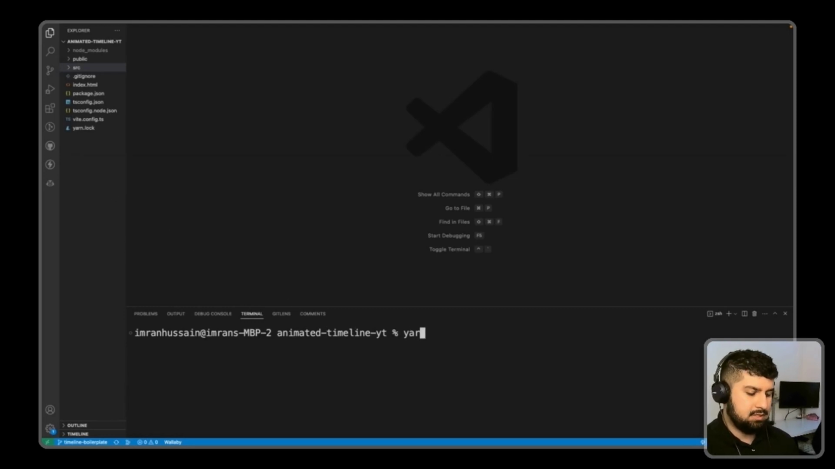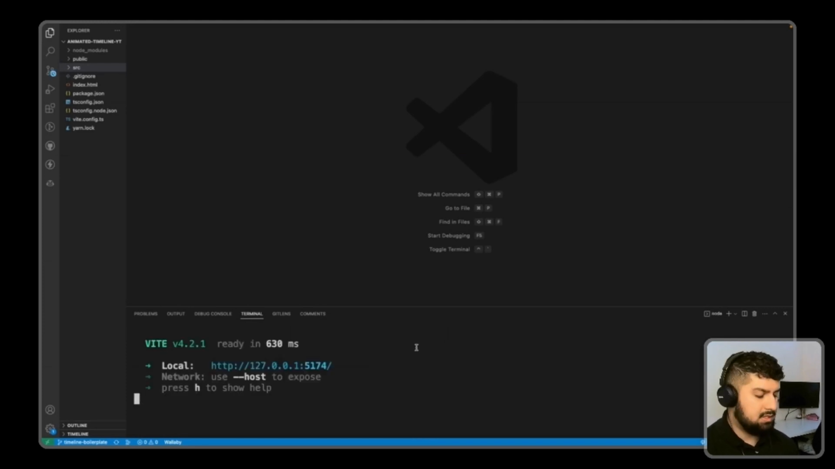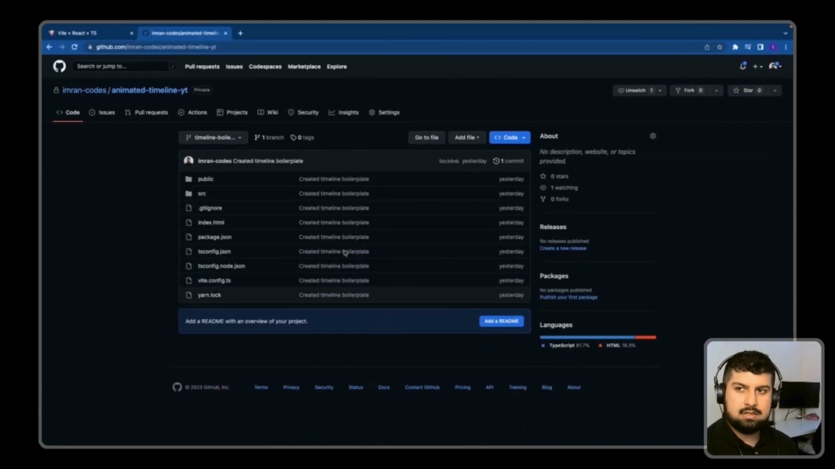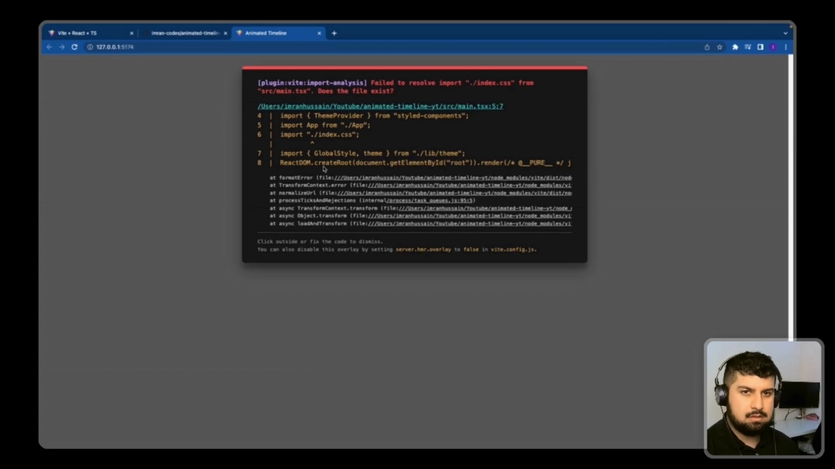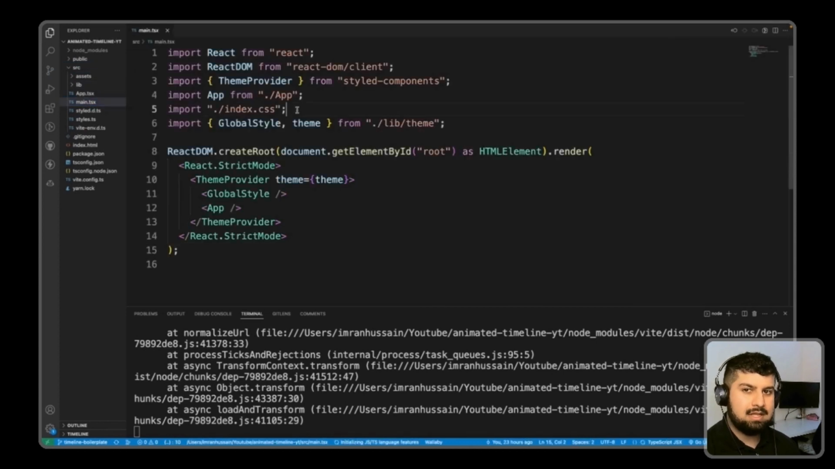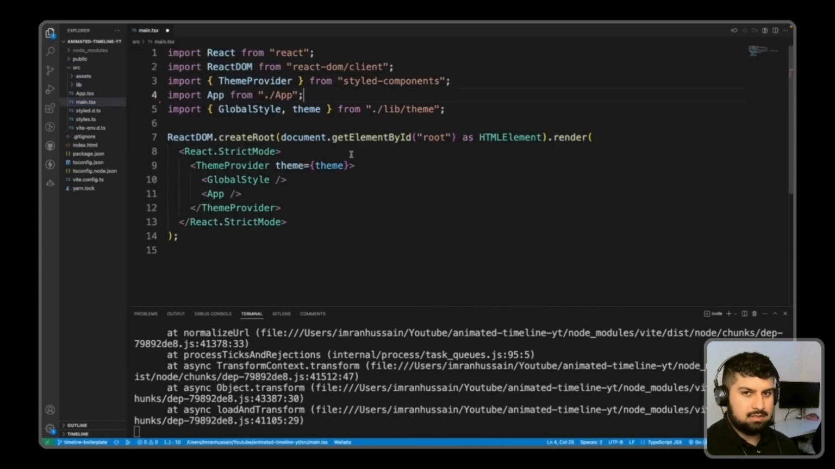Now that we have downloaded and installed the project, we want to run yarn dev in the terminal, which will get our project started. The port number is 5174, so if I open that, what we also need to do is delete the unnecessary import. If we go into main, in here we need to delete the import for index.css.